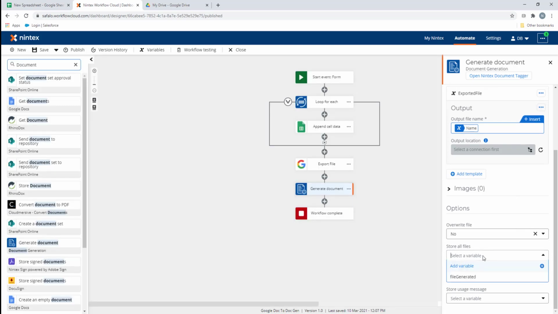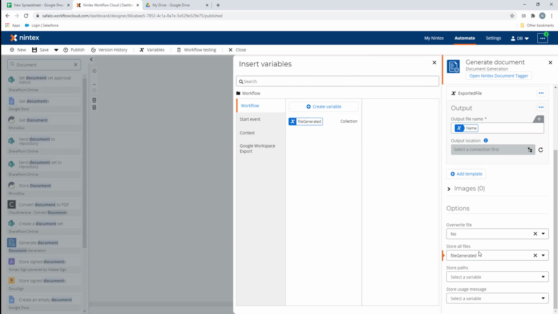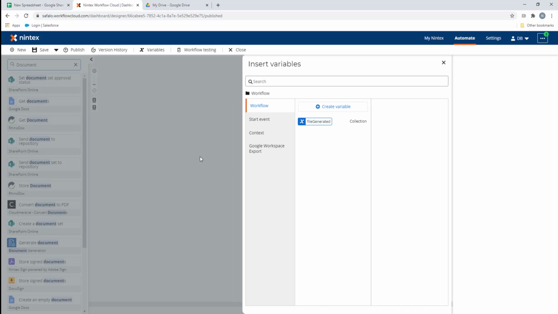And then from there, I'm going to store all the files into a collection as well. So we see this file generated, and I already have that variable created. It will store all those files.